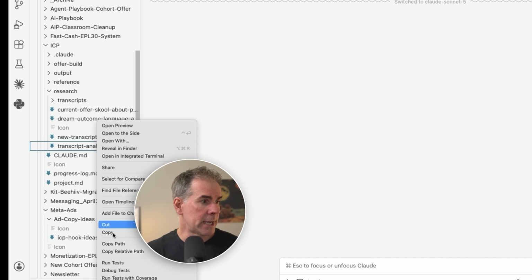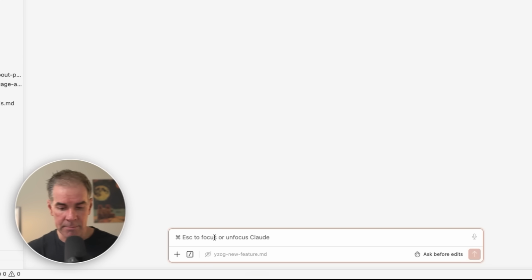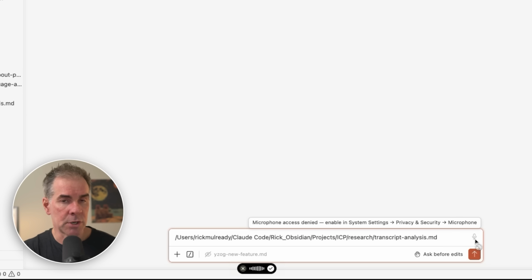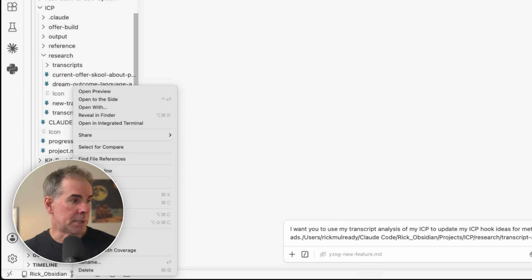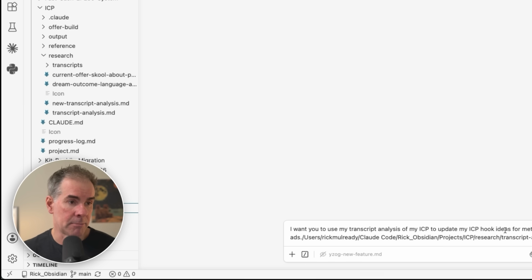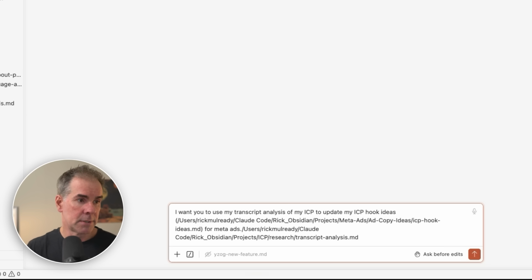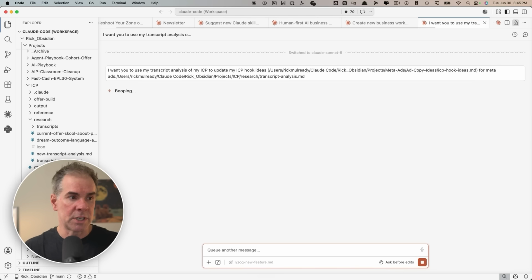I'm just going to right click and copy the path, and give that path to the file to Claude Code. I'm going to say, I want you to use my transcript analysis of my ICP to update my ICP hook ideas for meta ads. Then I'm going to right click, copy the path for my hook ideas, and put it right there in parentheses. So I'm just giving it access to these two files, and I'm asking a simple question for what I want it to do.